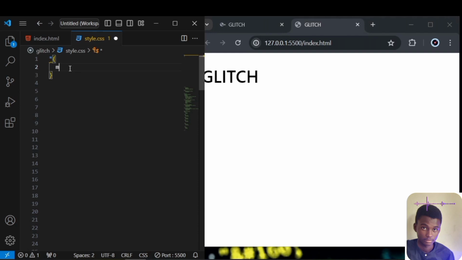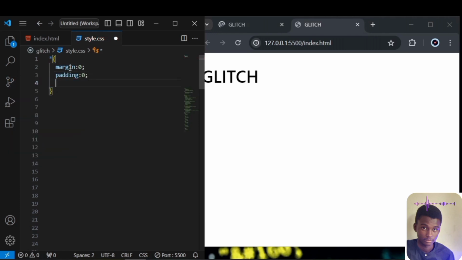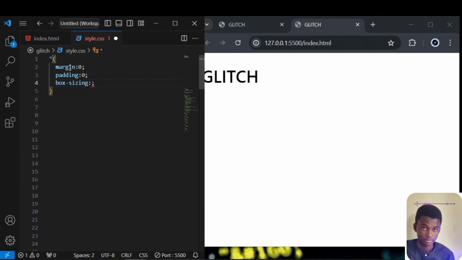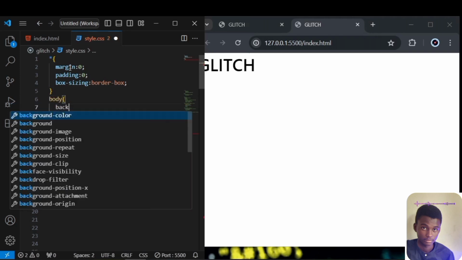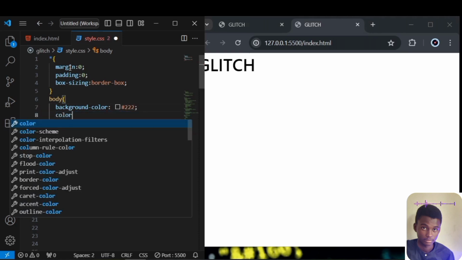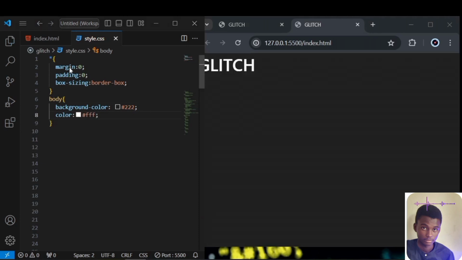So the first thing I'm going to do is give a margin of 0, and padding of 0 also. And I'm going to make box-sizing border-box. That's actually all we need. Now I'm going to target my body because I'm going to change the background color. So I'm going to write body here, and set the background color. This is the color we need, and we're going to need the text color to be white, just like this.